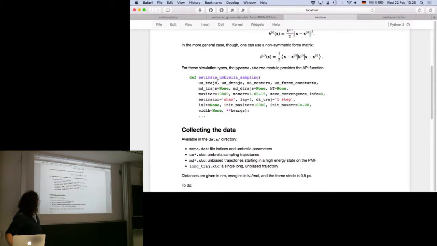Just to repeat it again, this function requires you to provide a number of parameters. A parameter which has a list of trajectories with the reaction coordinates, and a list of trajectories which are the discretized versions of this. And for each element in these lists, you have to specify a center for the corresponding simulation and a force constant that was used for the simulation.